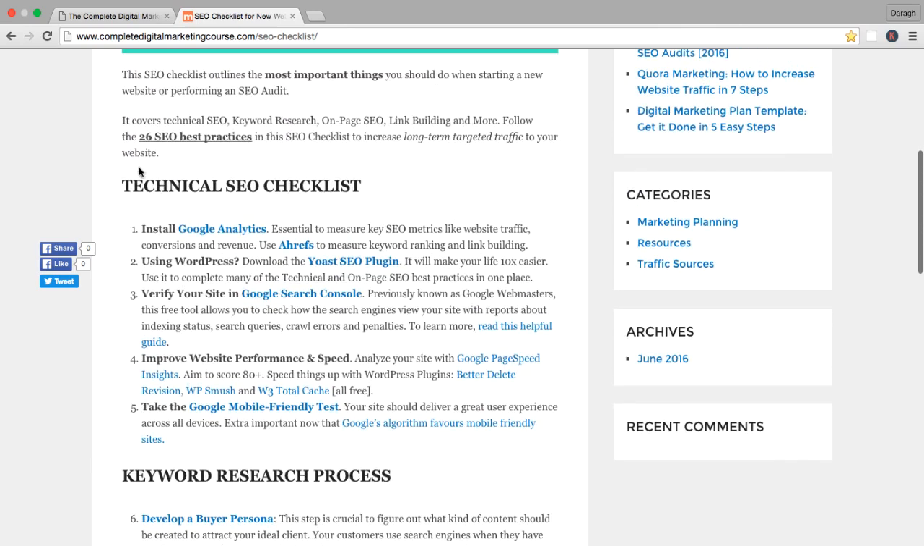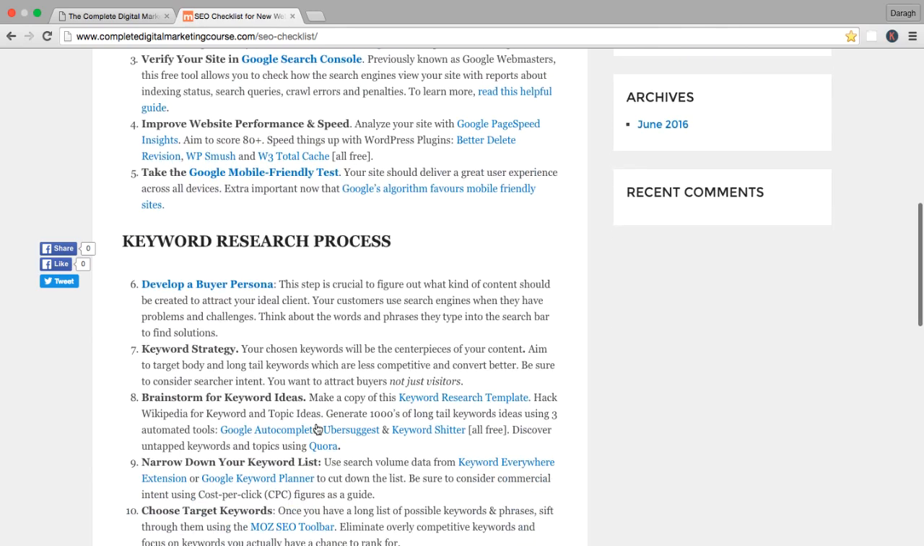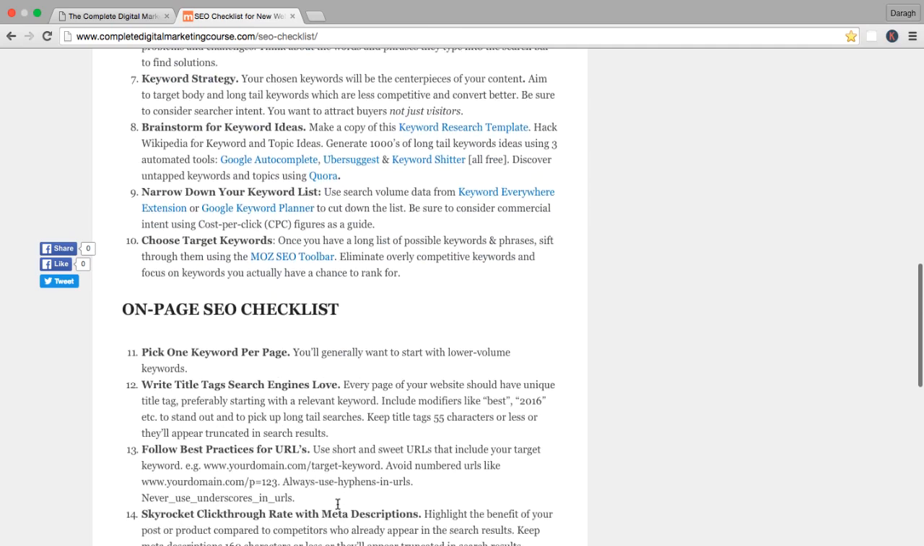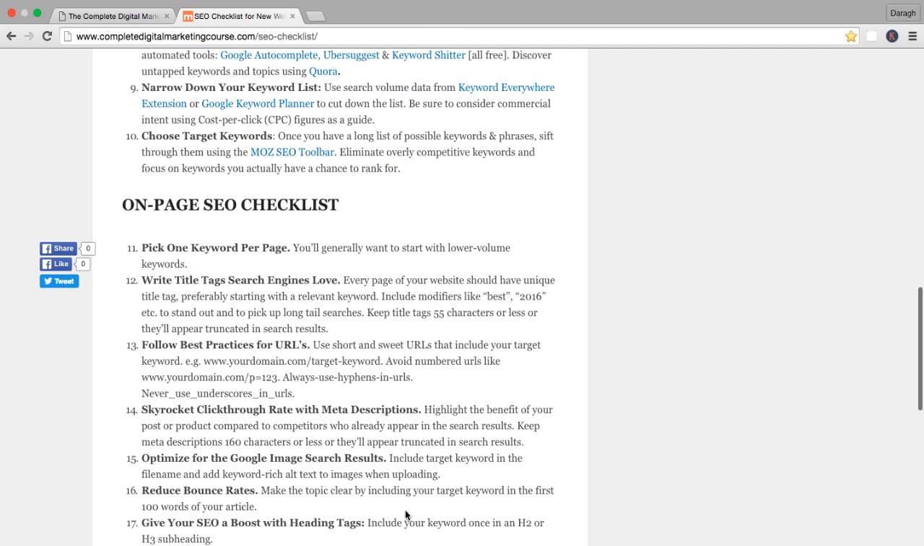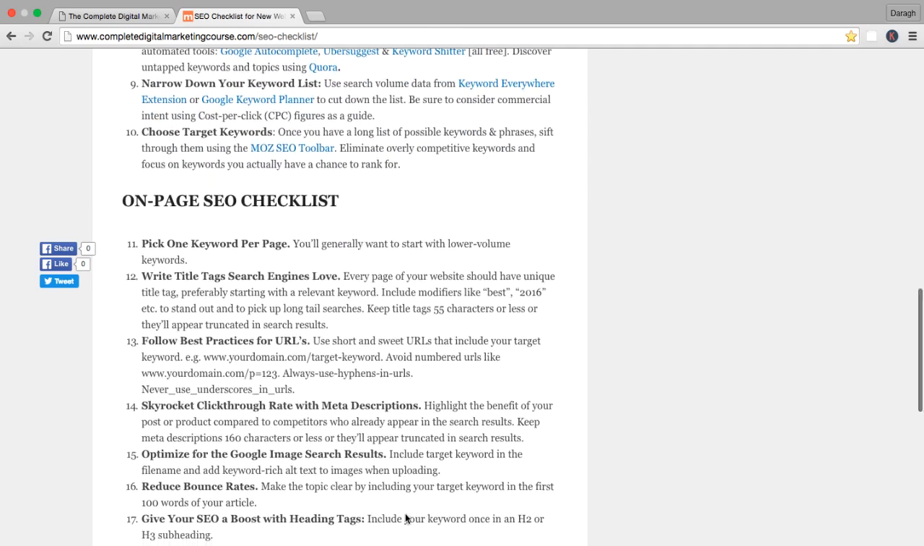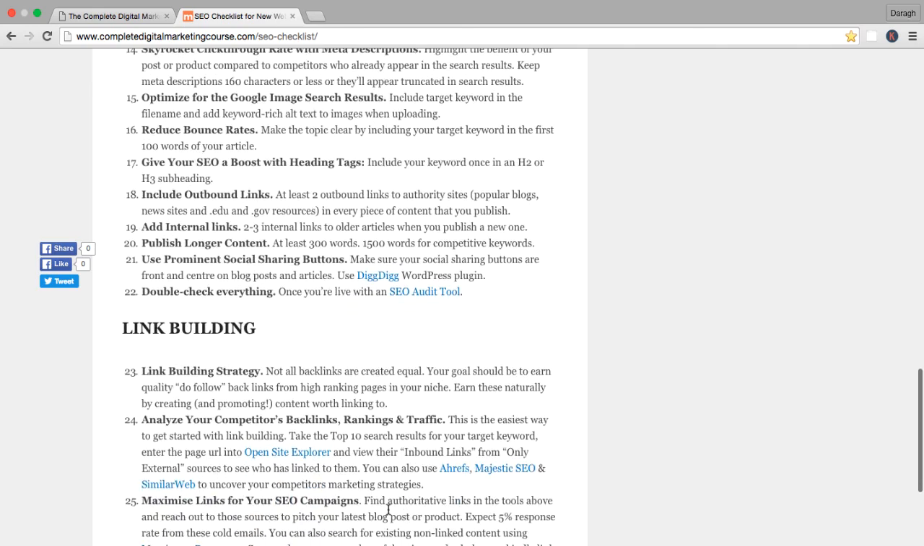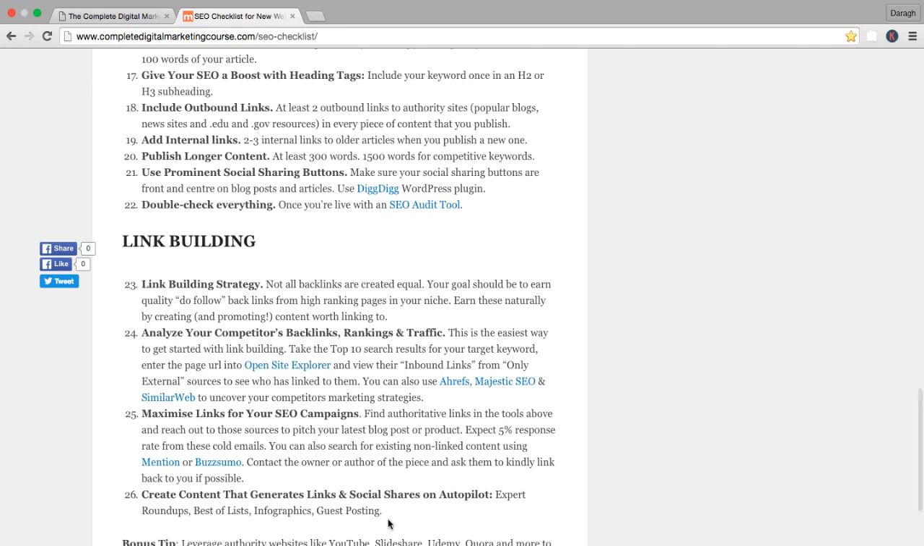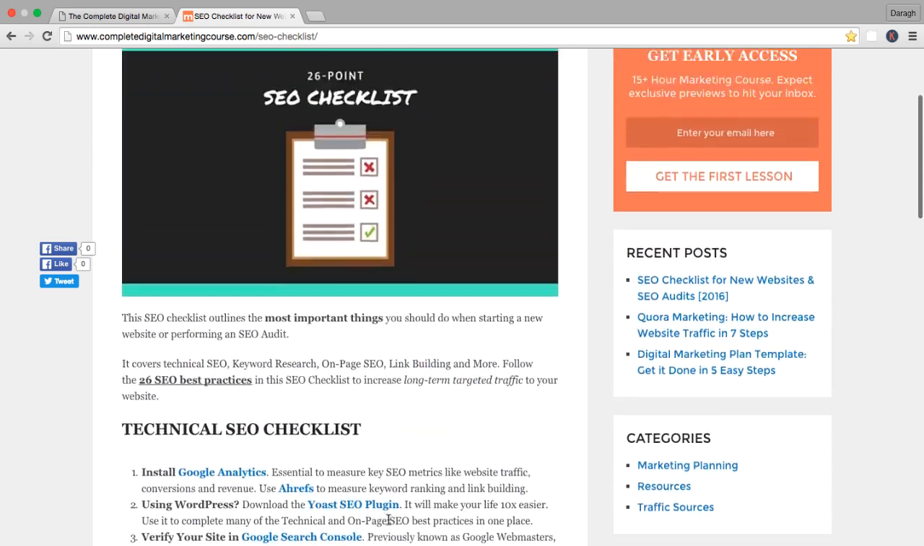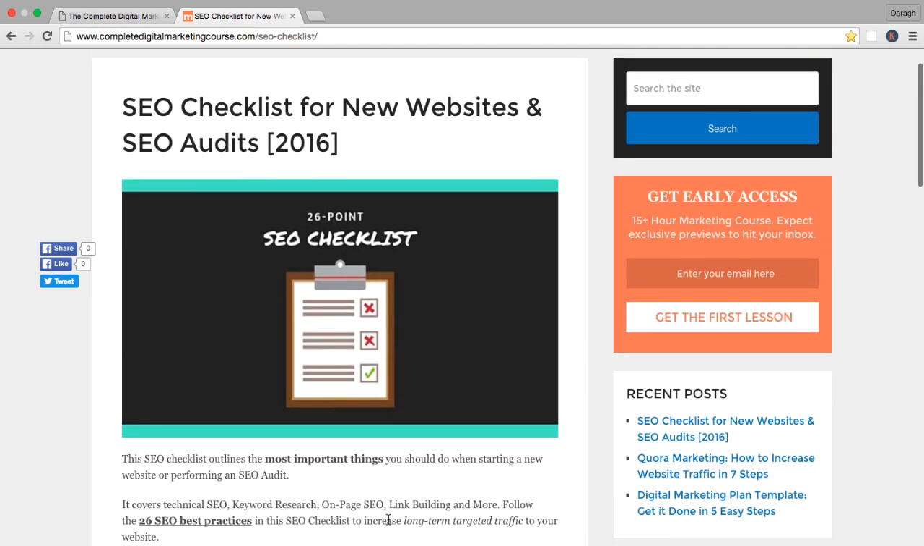You can see that the checklist is broken up into a number of different sections. There's technical stuff, making sure that people can access your website, keyword research, finding out what your customers are searching for online, creating perfectly optimized SEO content, and then building authority around that content so you can appear at the top of these search results. Now don't worry, I'm going to explain SEO in a lot more detail in the next lecture.